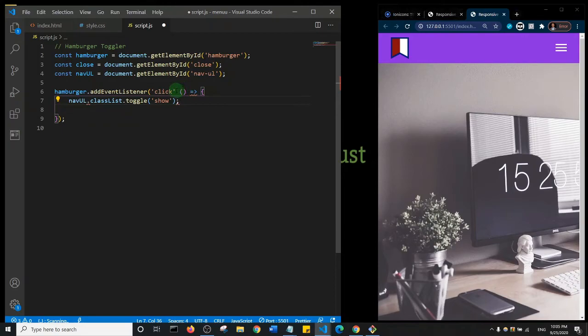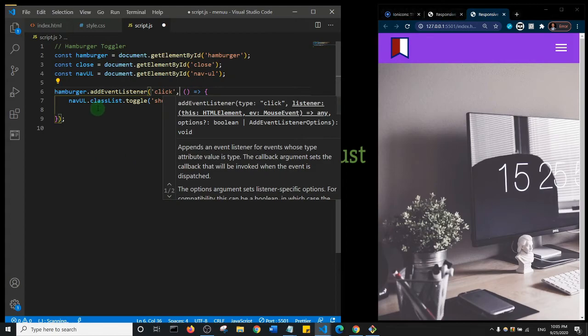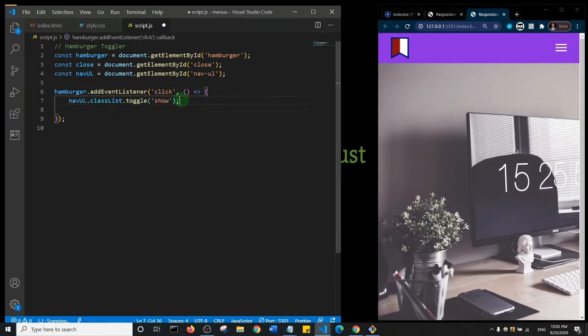Okay, I didn't add a comma here, so let me just add a comma. I think that's why I'm having, all right, so there's the comma here. That's why I was having some. So what I'm going to do is duplicate this, and this time I would add the hamburger class. So I'll say hamburger, so this time I'm going to hide it.